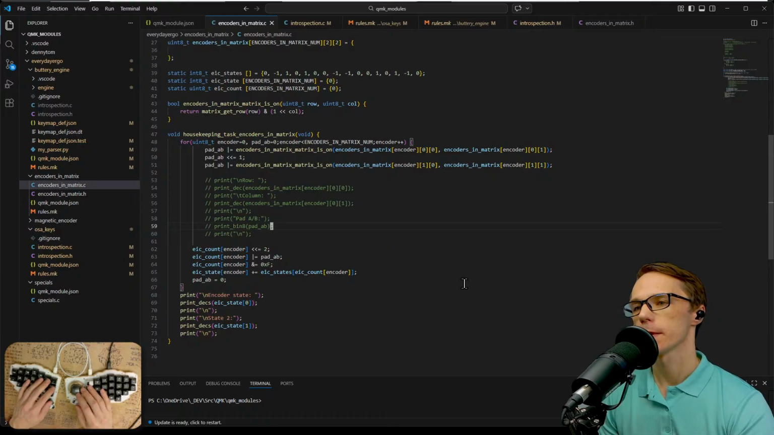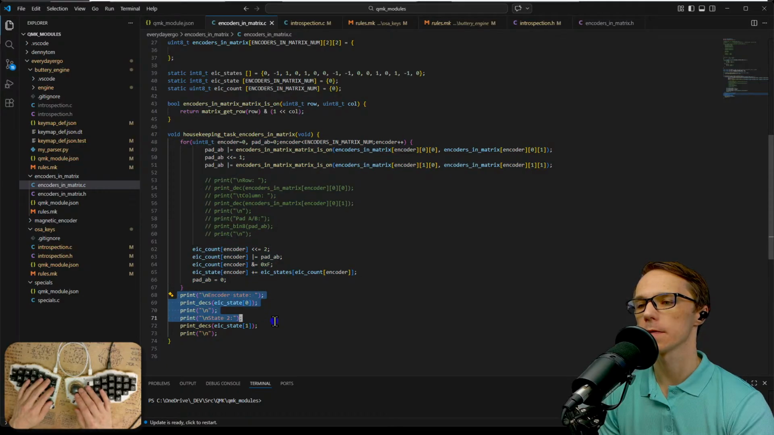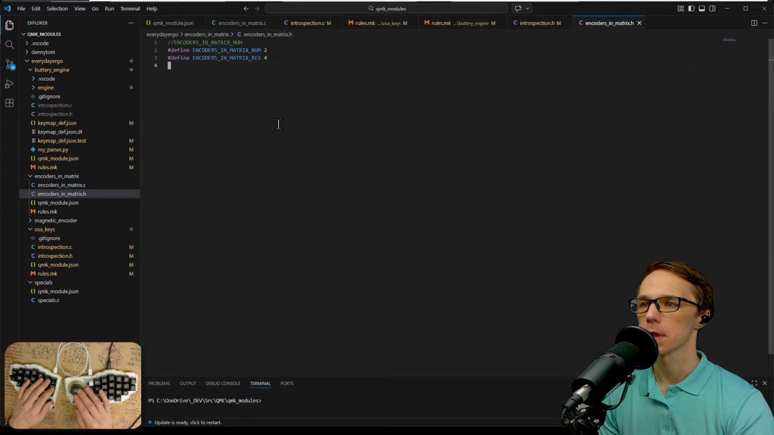Okay, so now we have to figure out this loop where we are reading this stuff. Over here we have values. And over here we have to finally use this encoder in matrix resolution. I think I'm gonna change that to 2.